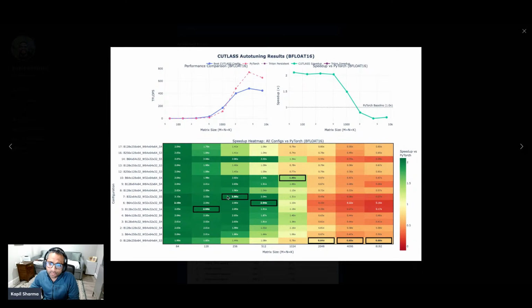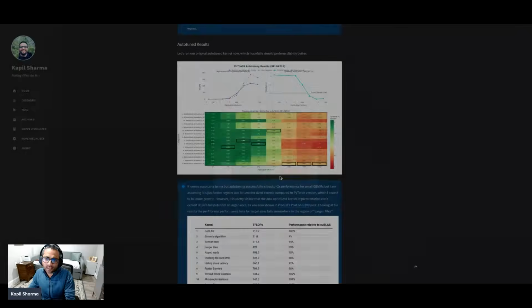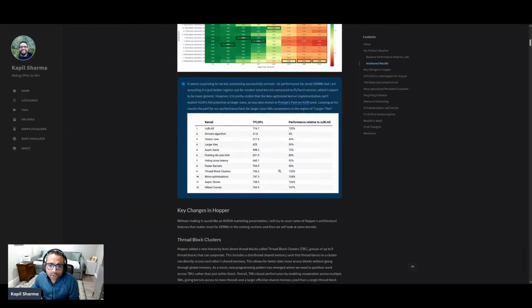But yeah, all of the larger matrix sizes were actually pretty bad. But essentially, I think there was already a previous talk on Pranjal's post. So I think that is a lot more lower level, and this is more, I would say, slightly conceptual.